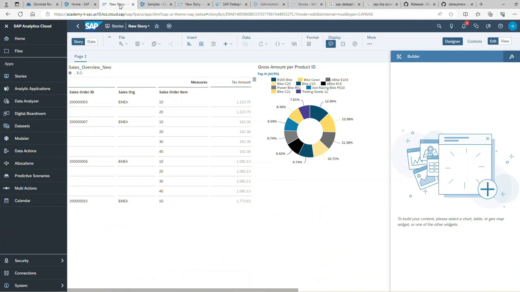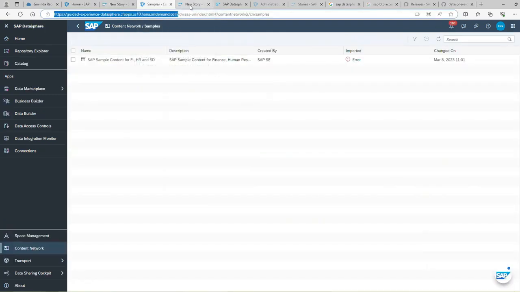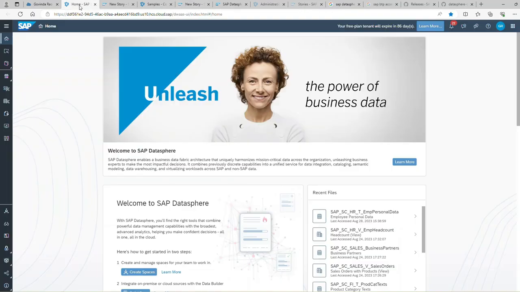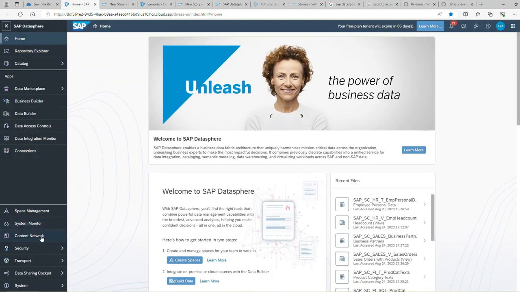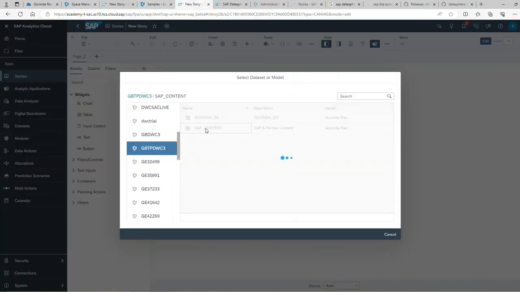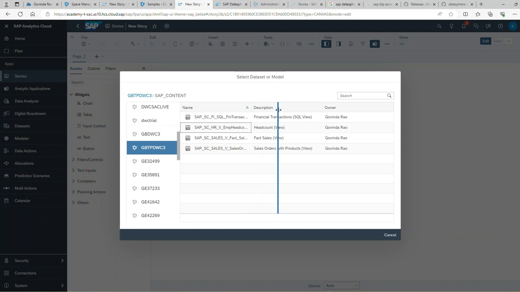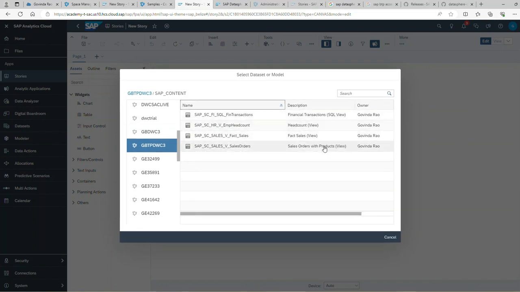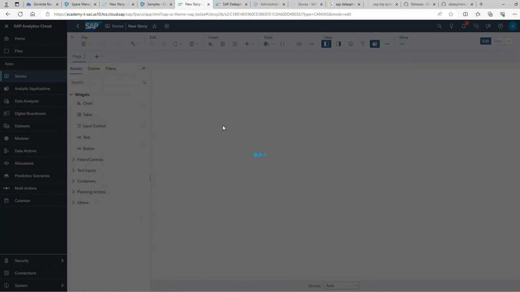Again, let me log in here. And this one. Yeah. See, I have two spaces, so it is prompting me to select the required space. Govinda DS and SAP content one. That's what is prompting me to select. So I will select this one and see, I could see many things here. Okay, in the later session we will discuss why it is prompting here. The same thing, I will show you some difference here. And you can create the report over here.